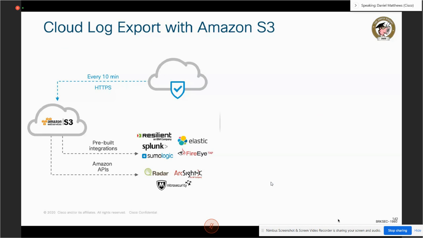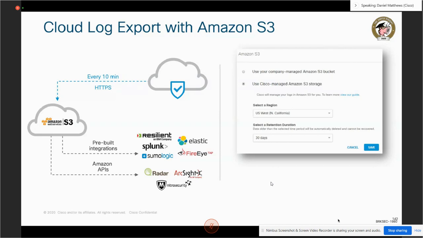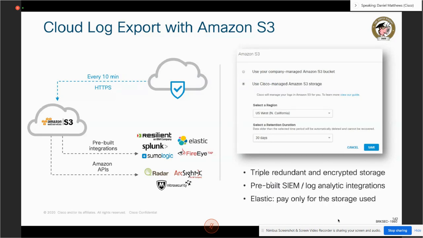Also, in line with integrations, there's cloud log export. So when you have Umbrella, your logs get sent to an Amazon S3 bucket. You can actually send it to your own personal bucket if you want to, or Cisco also provides one for you. And you can pull that data from that Amazon S3 bucket into your SIEM or your SOAR to be able to correlate data and also make better decisions or alert based on what's going on in the customer's environment.